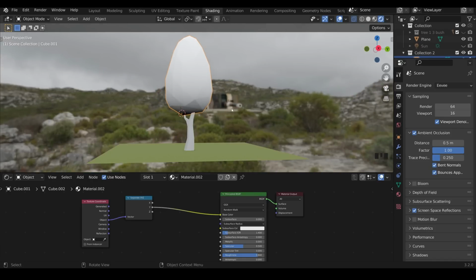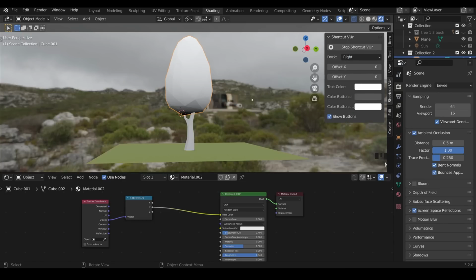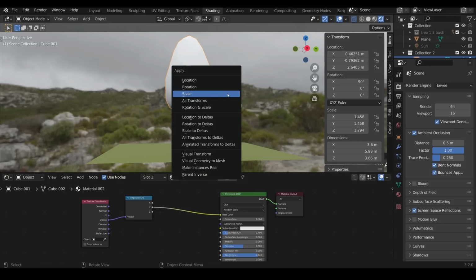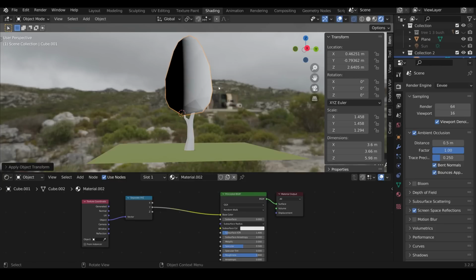Now that's because my object itself has some rotation. And remember, we're using the object texture coordinates. If I press N on my keyboard and go to item, you can see it's been rotated 90 degrees around the x-axis. So your rotation here is all important for this. We can set this back to zero by coming over to the viewport with our object selected and pressing Control A and applying the rotation. Notice that they all turn back to zero.